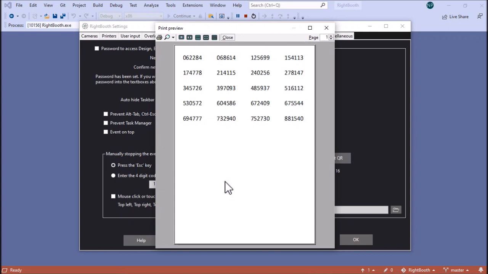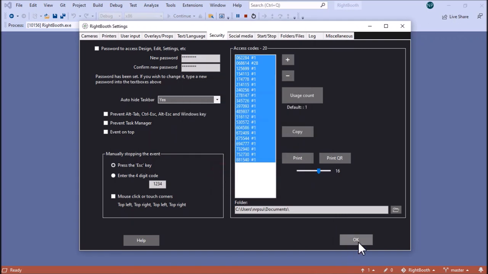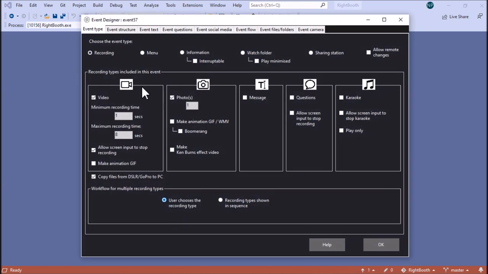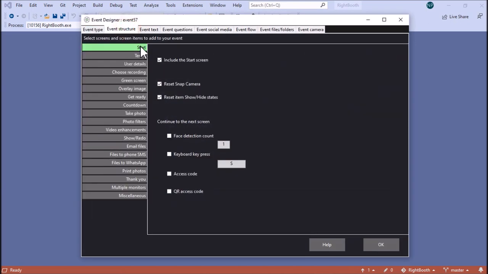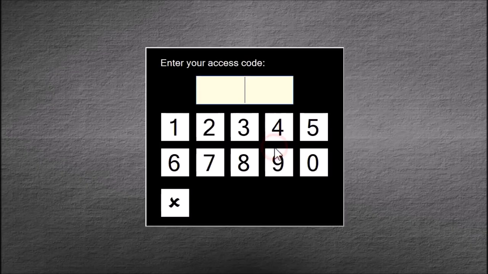They can then go around your booths entering the access code at the start screen. Let's just show you how to do that. Go into Design, Event Structure, and on the start screen you can tick Access Code. Now if I play the event and click here, it's asking me for an access code, so you have to enter a valid code here.